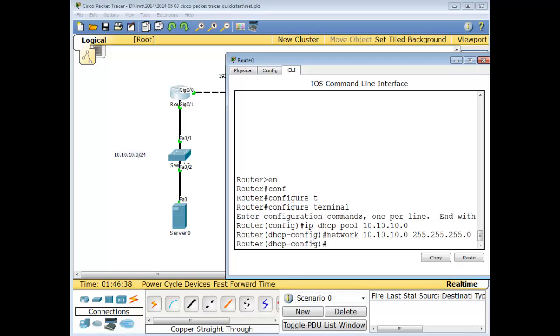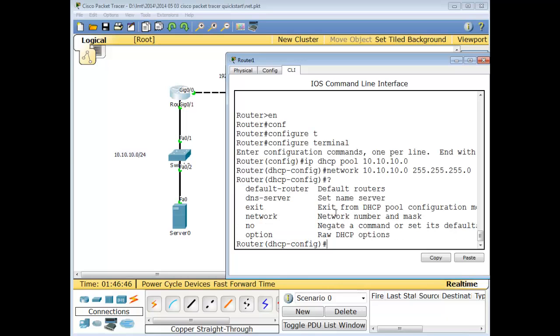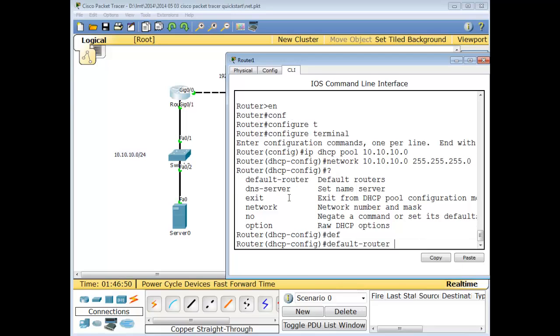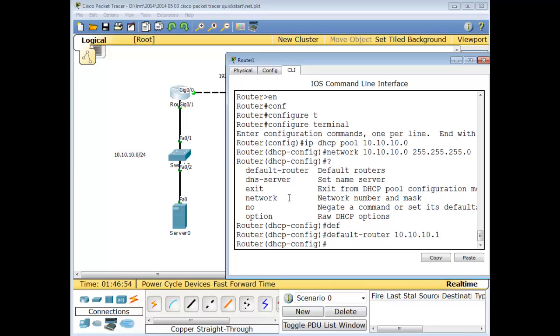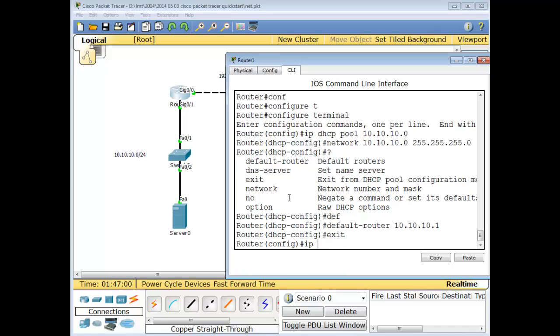And now you'll notice the global configuration prompt changed to DHCP config. If you don't know what else to do, just hit the question mark, and you'll see some other stuff you could do. All I'm really going to do is a default router, just so I can find a router and get off this network. 10.10.10.1, and that's it.